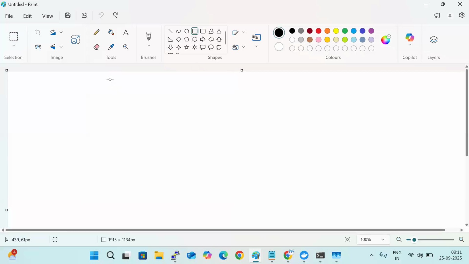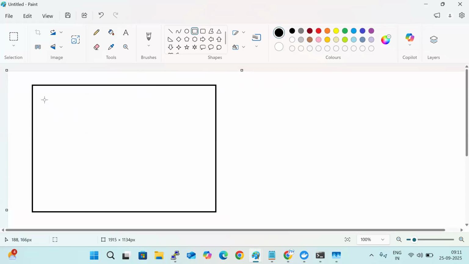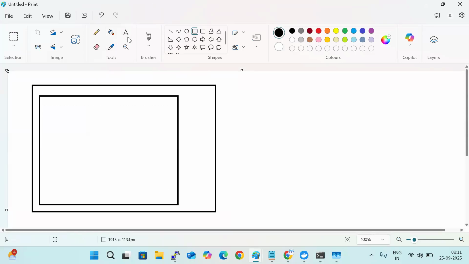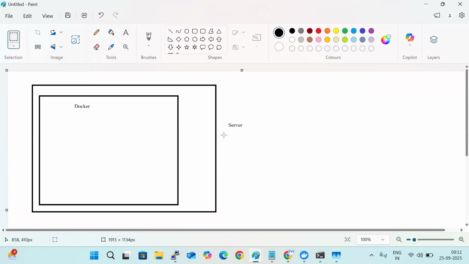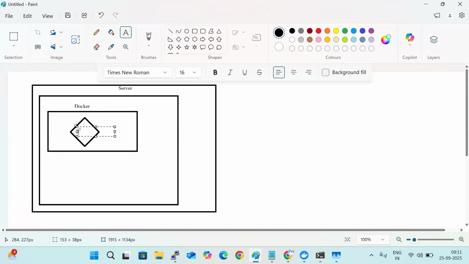So we have a computer or a server. Inside the server we are installing the Docker application. Inside that Docker application, we need to run the containers. If I create a container and inside the container I am running an application, why do we want to run this application? To provide access for external customers or external users. So this is the application which I am running inside the container.